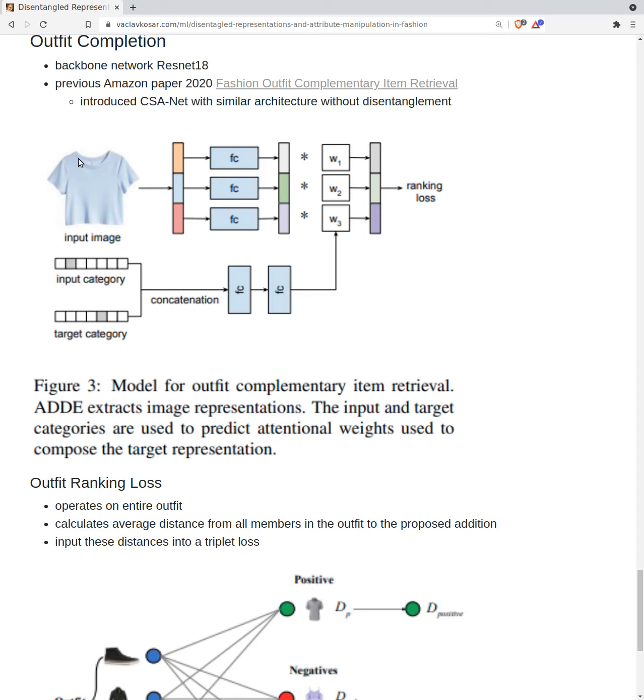So they have this one-hot encoding of input category and target category. They pass it through a fully connected layer and create attentions. These attentions are then applied on those specialized embeddings, and we get a ranking score for recommendation.